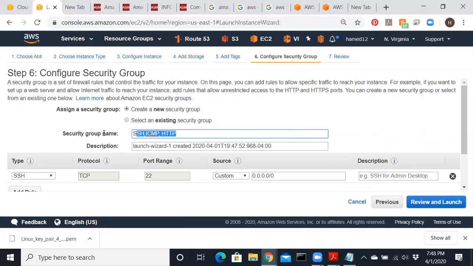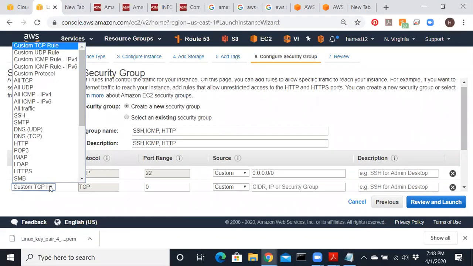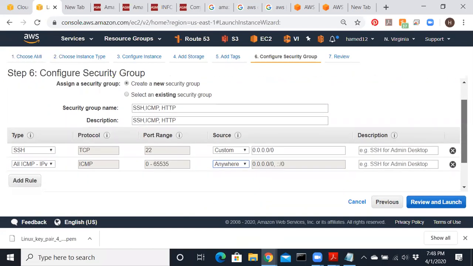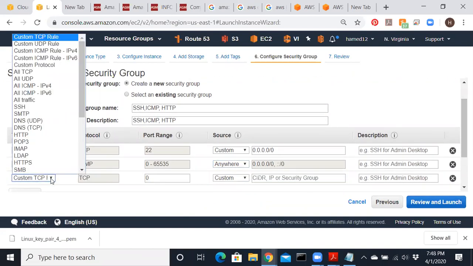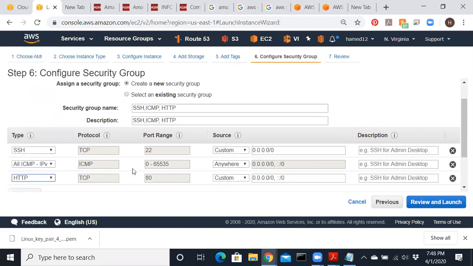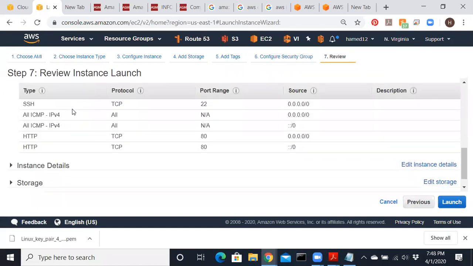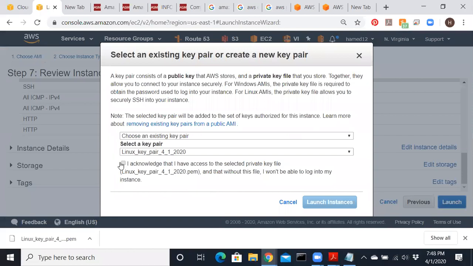I'm gonna copy this, and I paste it here. Then I'm gonna add rules. Then I'm gonna go to all ICMP IPv4, and I say anywhere. I go down, add another rule, and I'm gonna pick what, HTTP, anywhere, and then review, launch. So I have SSH, all that, okay. I come down here, I got all those ports, everything, launch. Then I can pick the same exact key pair, launch.